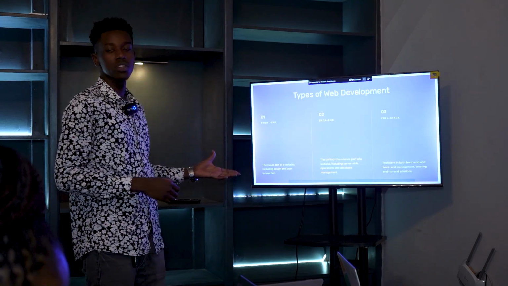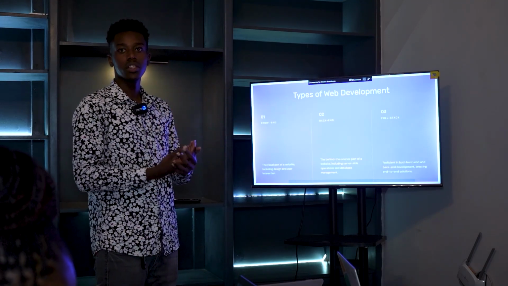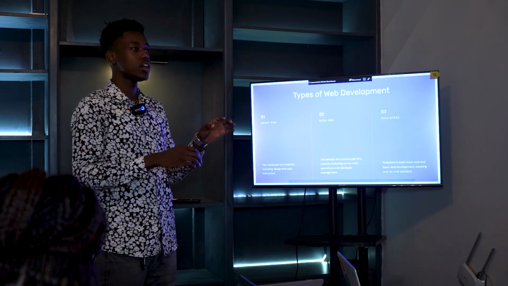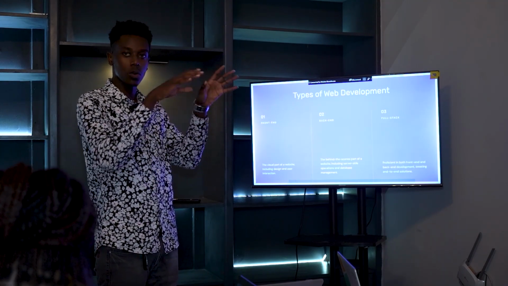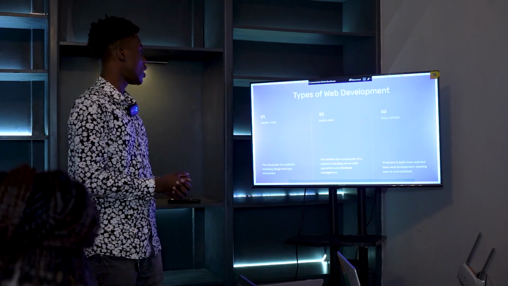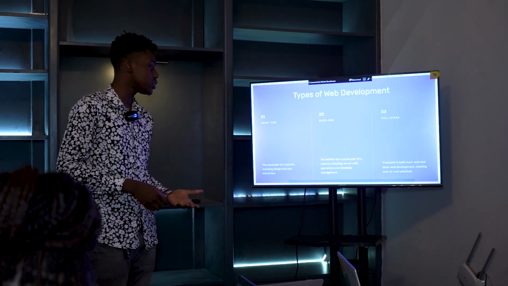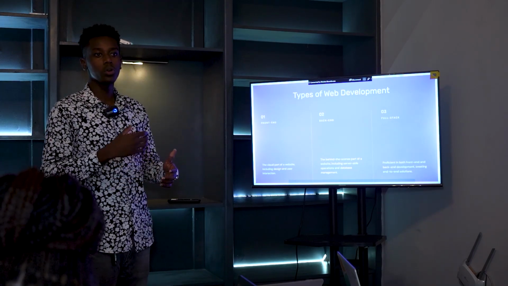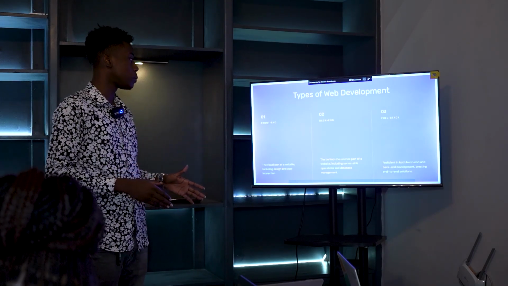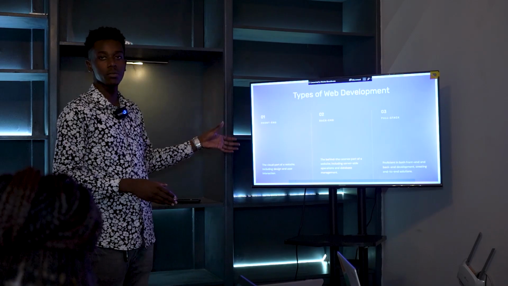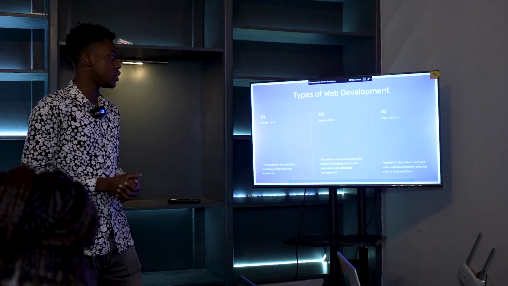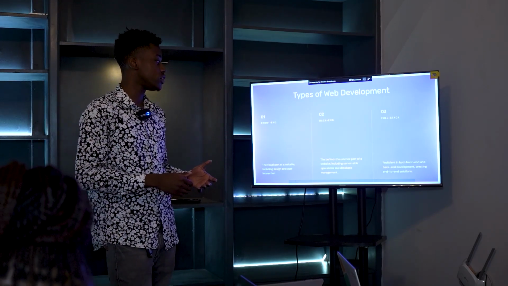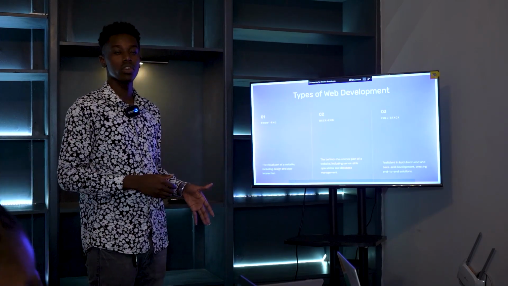So essentially, front-end is what users see, what they interact with: the text, the colors, the whole format, the whole layout. It's the visual part of the website, including the design and user interaction. So if you hear someone say, I'm a front-end developer, this is basically what they create. And then backend essentially is just the behind-the-scenes part of our website.